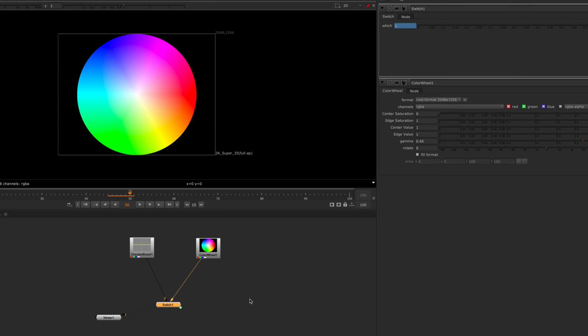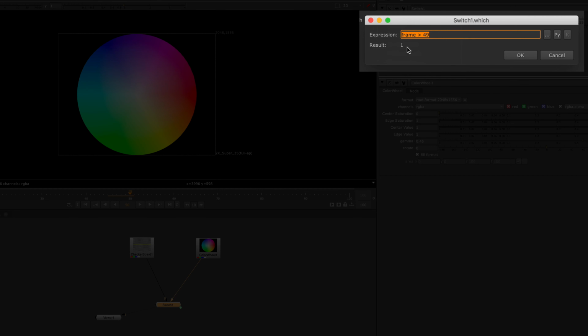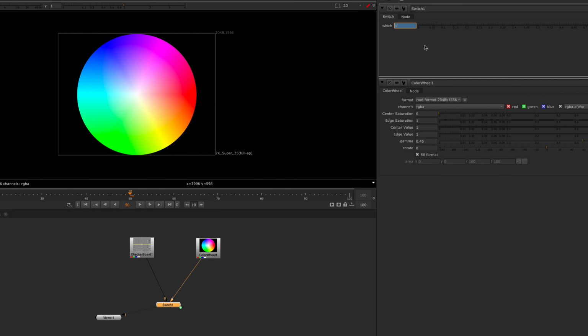Alternatively, we could set the condition to an equals. If we enter the expression frame == 50, we need two equal signs, the condition will return true only when we are on frame 50.